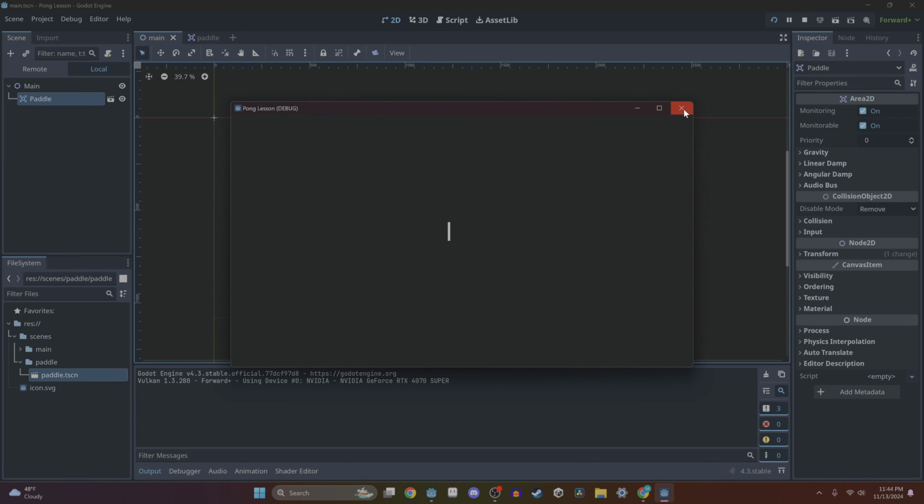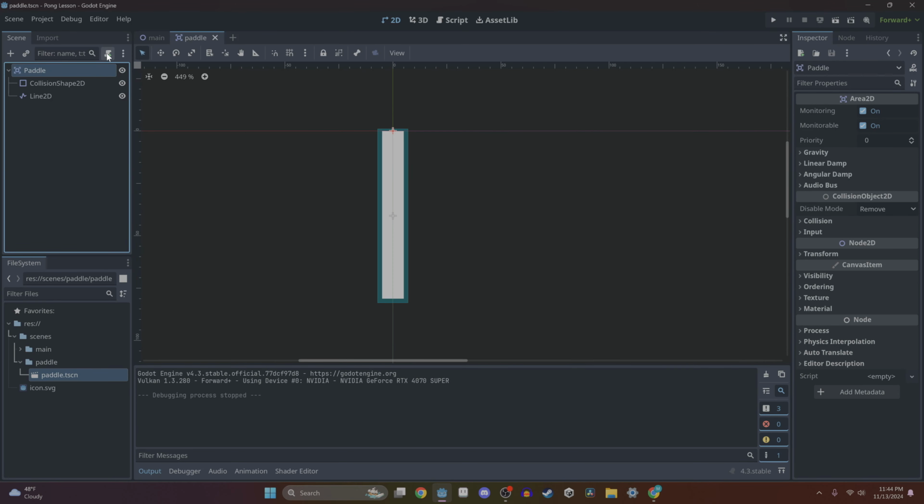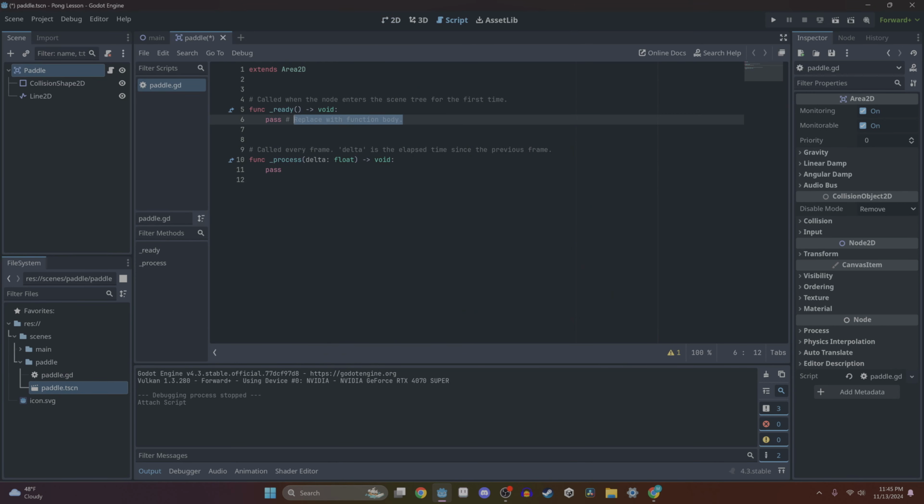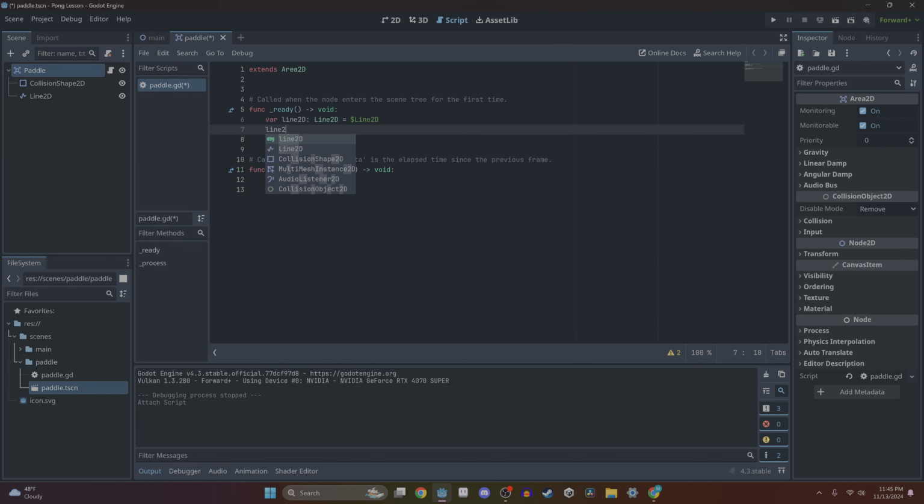Let's go back to our paddle scene and add a script to our root node. We'll name it paddle.gd and we'll save it in our paddle folder. Now in the ready function, let's create a variable, call it line2d, and it'll be of type Line2D, and we'll set it equal to our Line2D node. Let's clear any points that were configured in the editor by calling line2d.clear_points.